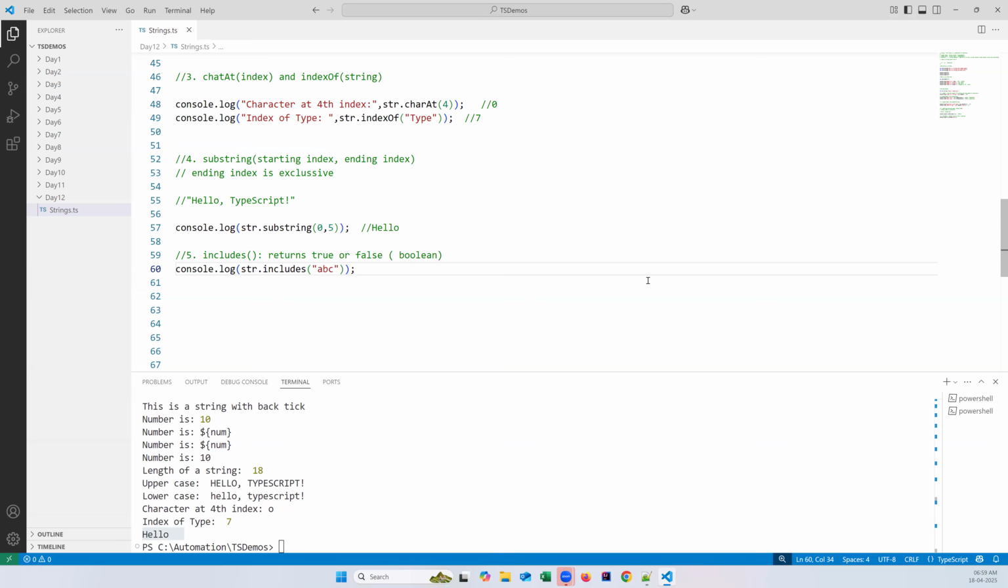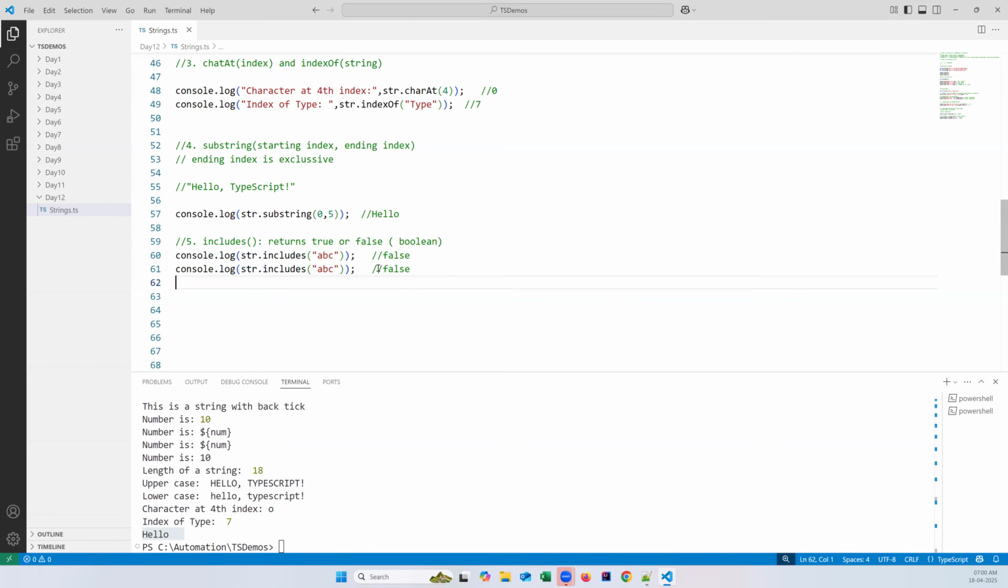So what will this return? Does this str include ABC or not? Do we have ABC in the string? No. If this value is a part of the main string, then it returns true. If a string is not part of the main string, it returns false. So obviously this returns false. Now if I say str dot includes, here I will say TypeScript.